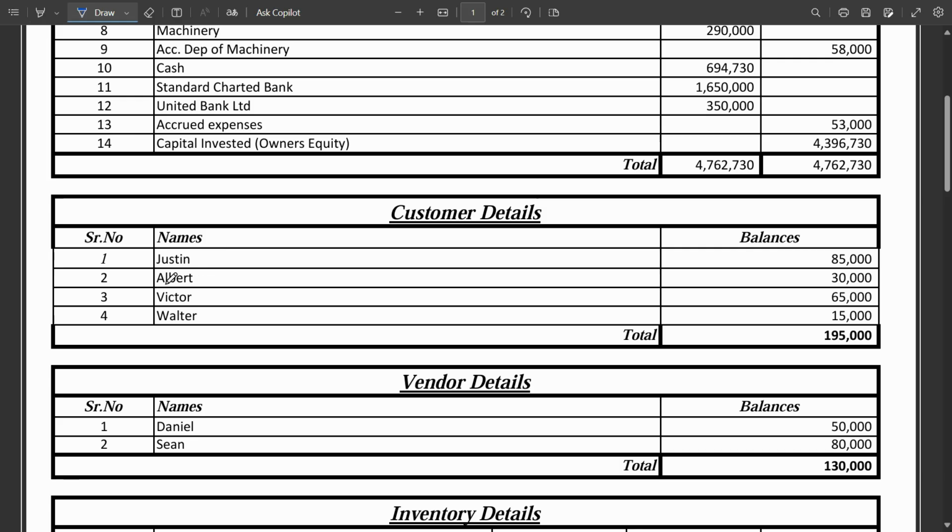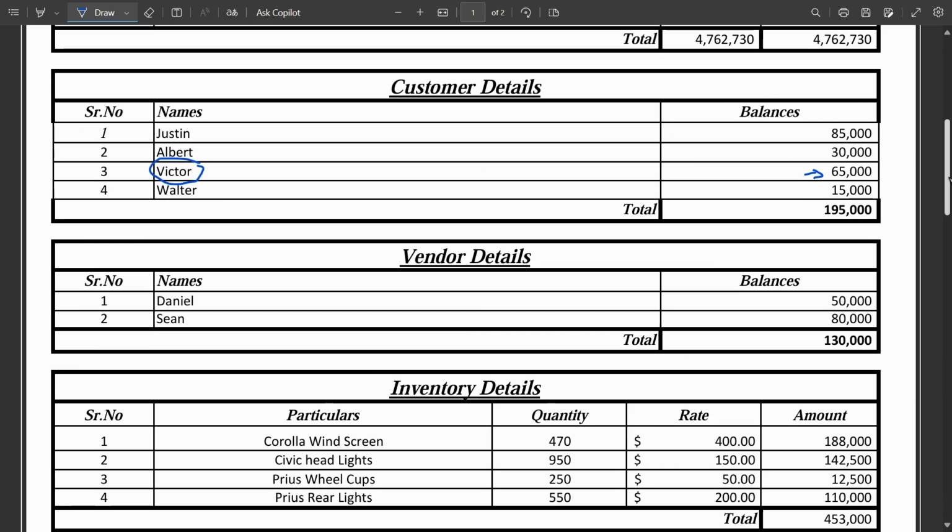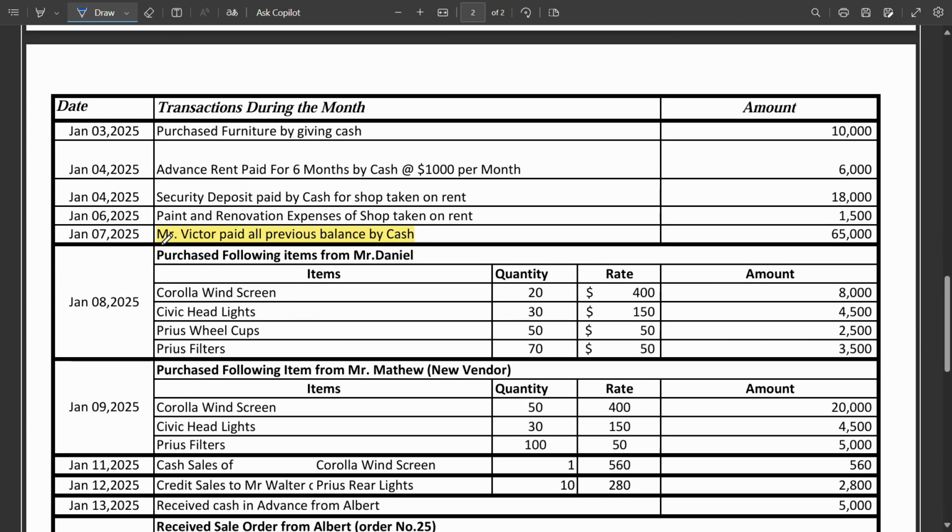So Mr. Victor is right here and the balance total was 65,000, which was pending from last year, because we have imported all of this balance as the opening balance. We have entered this as an opening balance. So now this customer is paying us the amount in full.